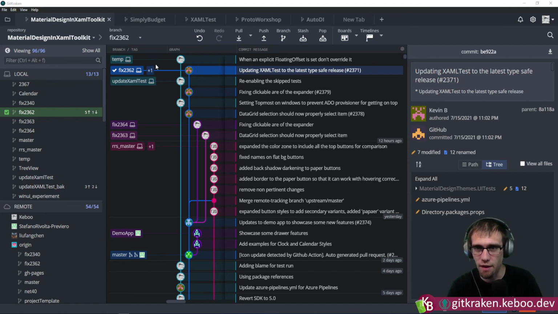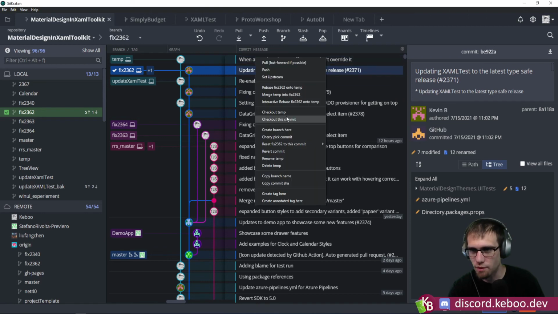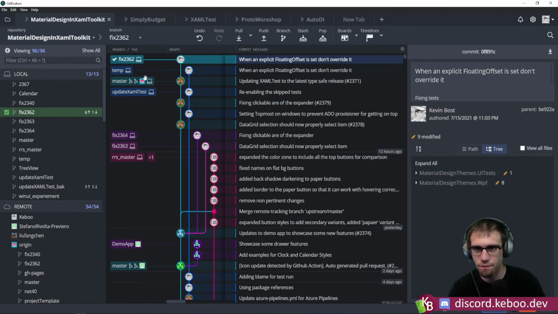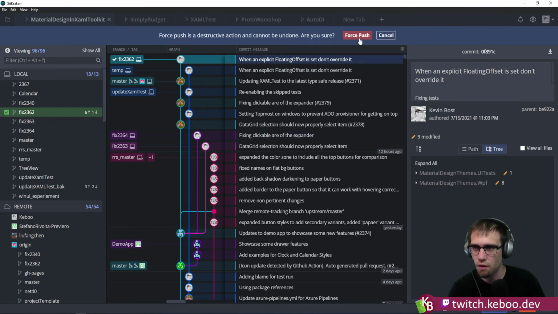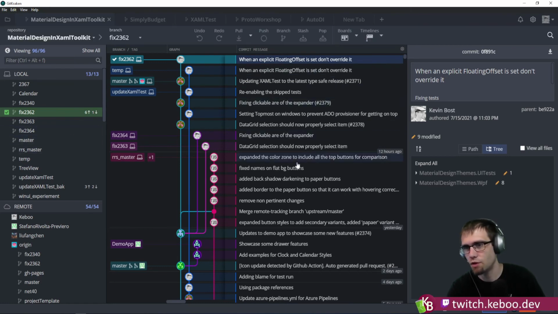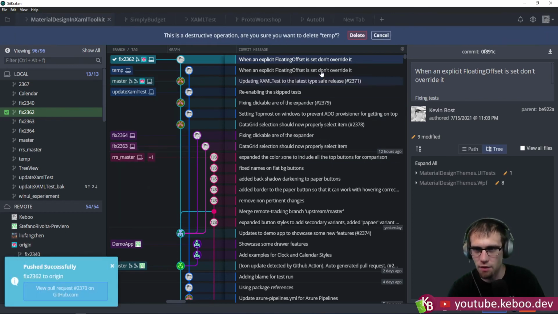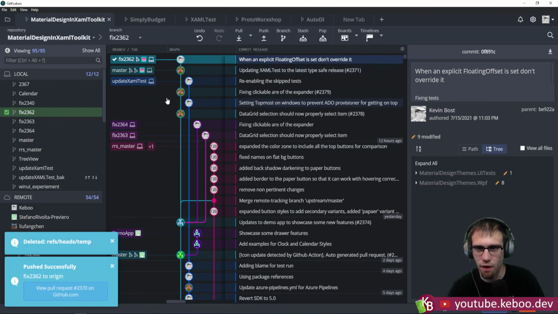But because I left this temp branch pointed at it, this commit doesn't fall off. There's still something pointed to it, which means I can then reach back across and say cherry pick that guy right on across. Now my 262 branch is exactly where I want it to be. Force push, and it should be all the things that I hope it to be. Okay, now that I'm happy, delete the temp branch and let that commit fall off.